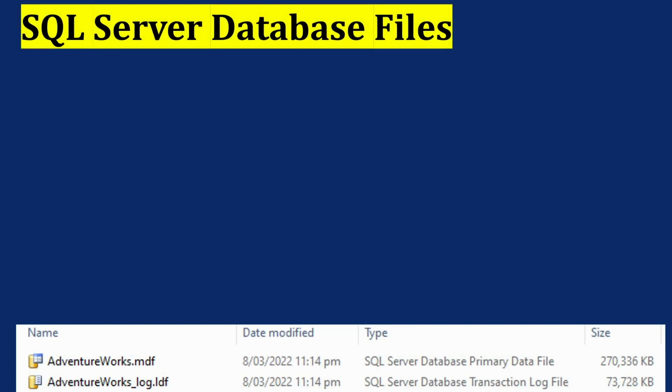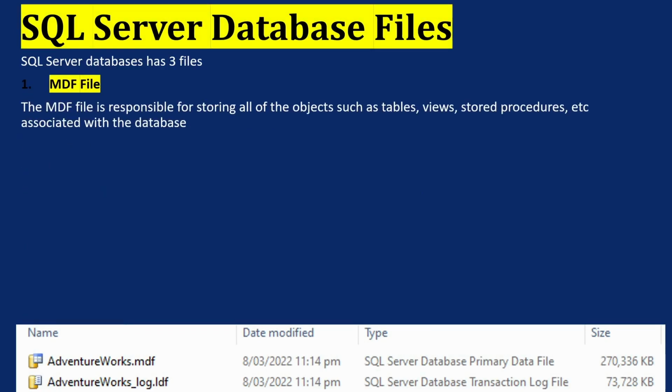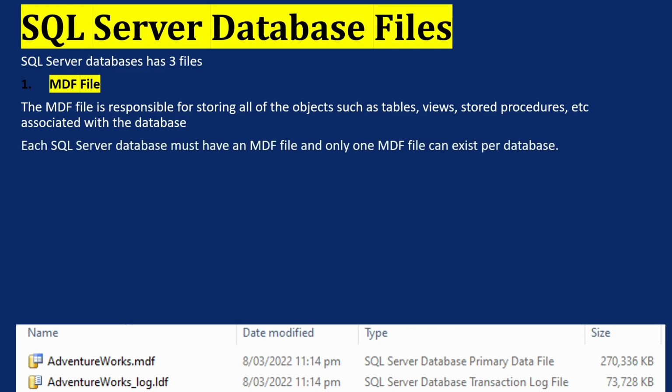SQL Server Database Files. A SQL Server database has 3 files. The first one is the .mdf file. The .mdf file is responsible for storing all of the objects such as tables, views, stored procedures, etc. that are associated with the database. Each SQL database must have a .mdf file, and only one MDF file can exist per database. The second one is the NDF file.